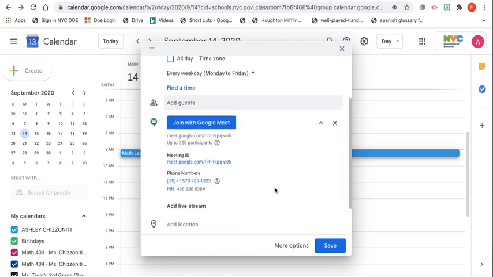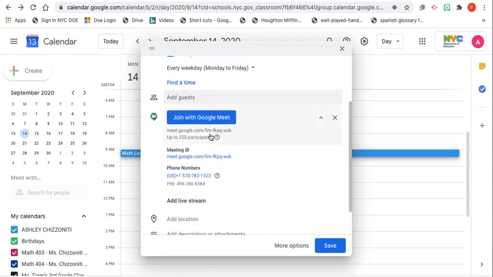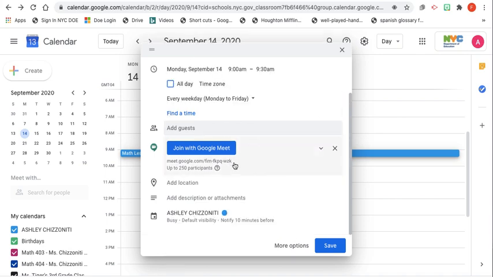You could just see the meeting ID, and then they can also connect through phone, but our kids are going to be connecting through this meeting ID, and it's right here. And then you want to save it.